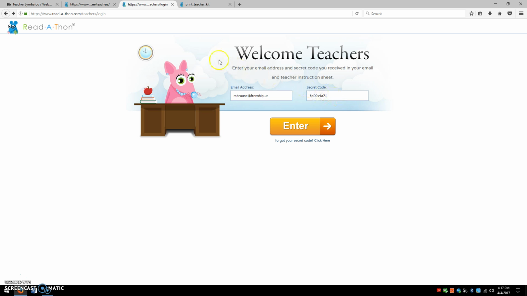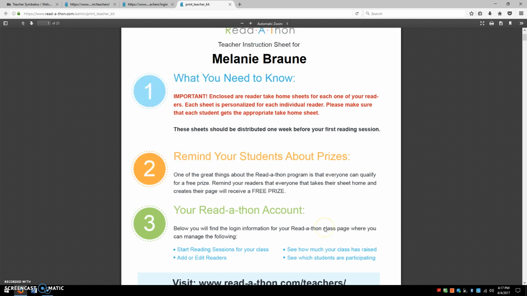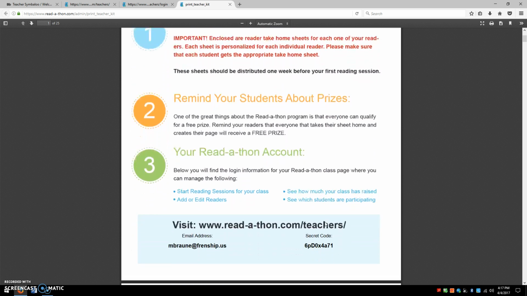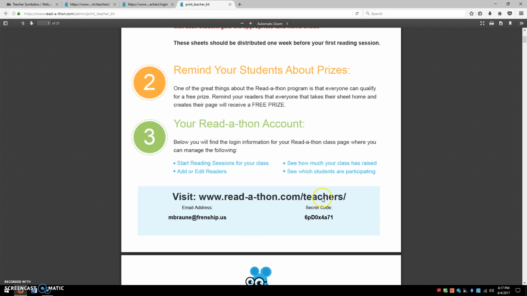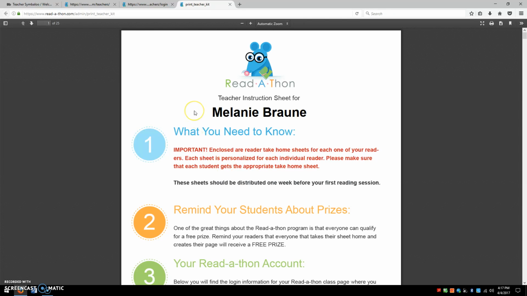Now, some of you may be saying, well, where'd you get the secret code? When in your boxes, when you had the notes to go home to your students, there was a note to you on top of all the student notes that had all this important information, and it also told you how to access your Read-A-Thon account, which was your email address and your secret code. If for some reason you have misplaced that or need to know your secret code, please let me know and I will get that to you.